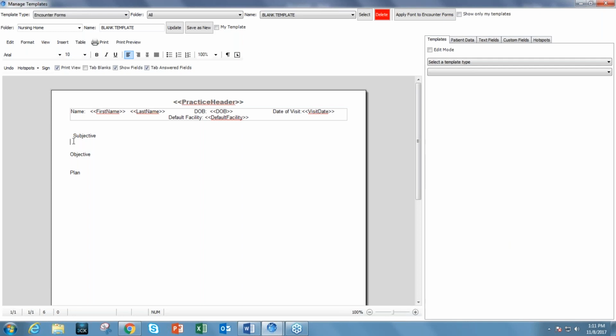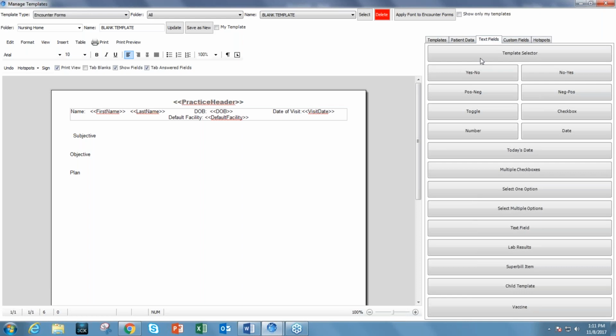So what I'm going to do is use the template selector feature. When you come over here to text fields, the top one you're going to see is called a template selector. Some of you may or may not even be familiar with what this template selector is. When you click on the template selector, when you are editing your templates, I'm just going to give myself a little bit more room here.